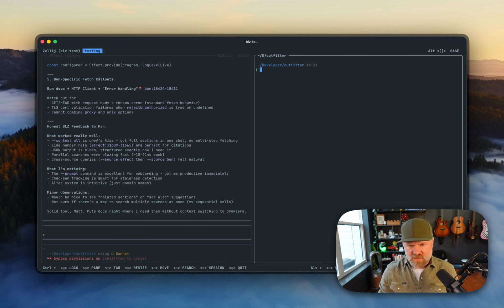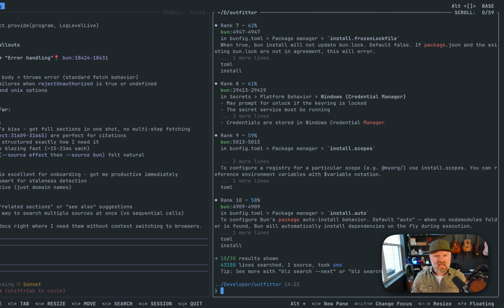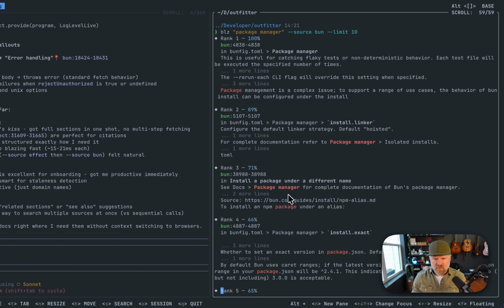I'm going to do a search for Blaze, BLZ, that's the call. I'm going to type in package manager. Oh yeah, okay. I've already done this one before, but let's just see what it's like. So I hit enter, and before I hit enter, it was shown. Check this out, it took 6 milliseconds. I only got 30 results back, as I said, limit 10. It searched over 43,000 lines. And of course, I can advance to the next page if I want to, but let's have a look at what it found.